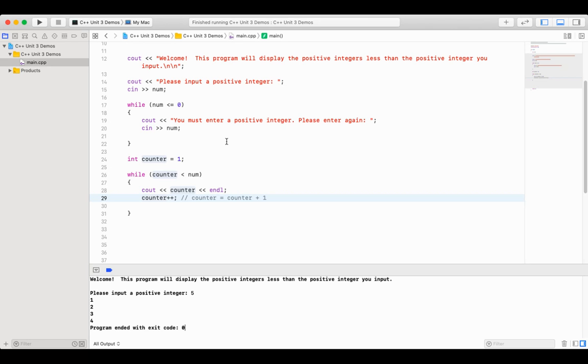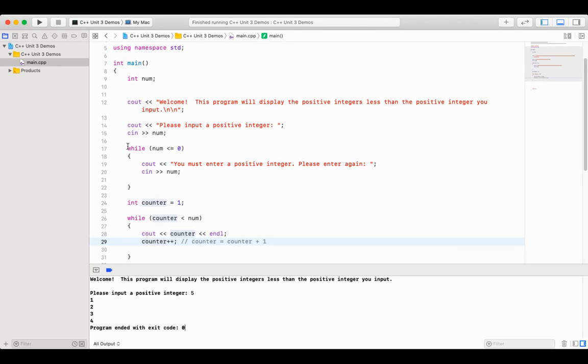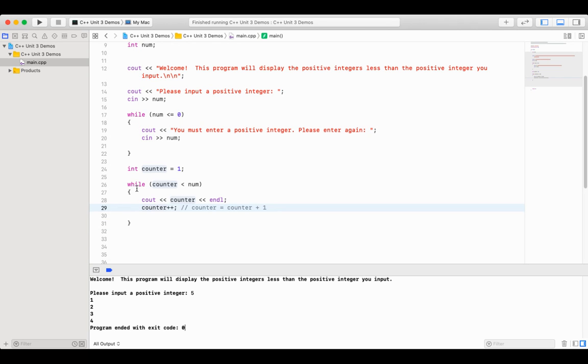So again, this is just to remind you of both that validation loop and just some basics of designing a simple loop to produce output in a repeating pattern.